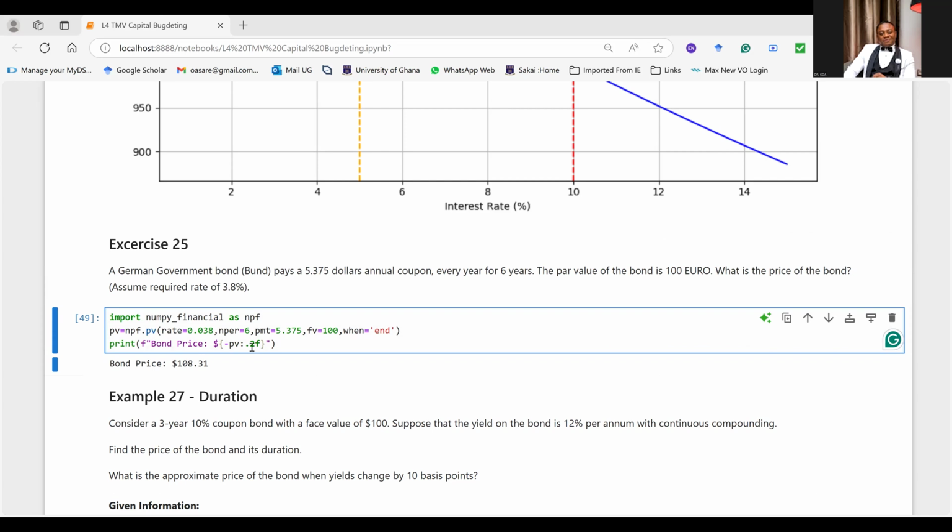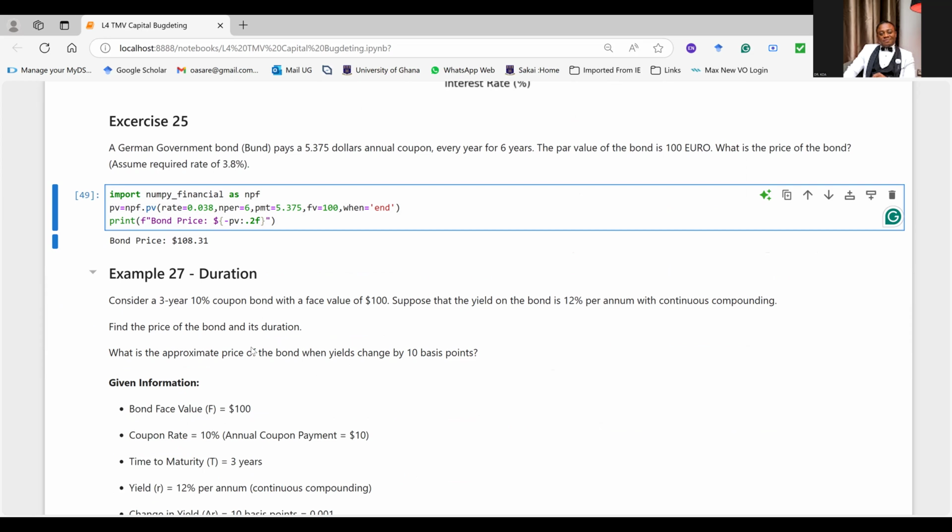All right. Let's go to the next question, before I come to shares and then wrap up. The next question is about duration. It's not all the time you'll be calculating the present value or the future value. Sometimes you have to calculate the duration.